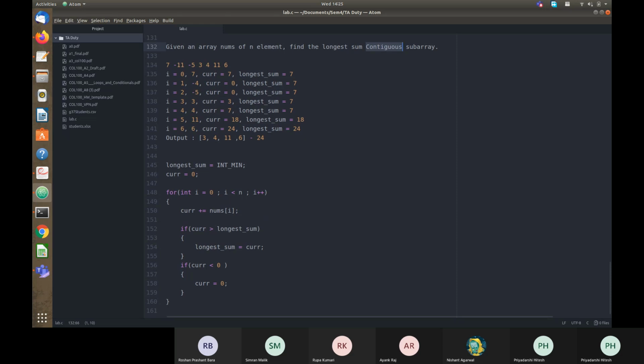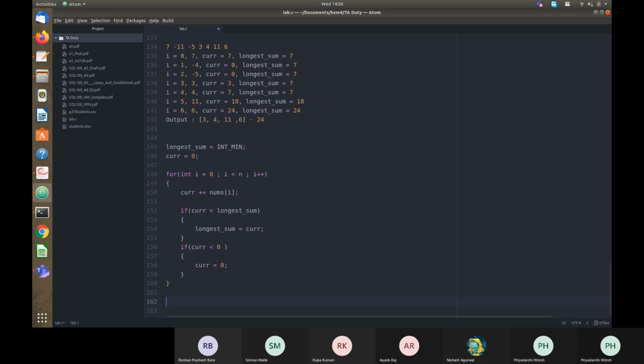So anyone who has any doubt in this one? And there's one trivial case of negative elements, so that you can check differently altogether. There's no issue. What would happen? We haven't taken any negative element, so your longest sum would be int min. It would not change at all.